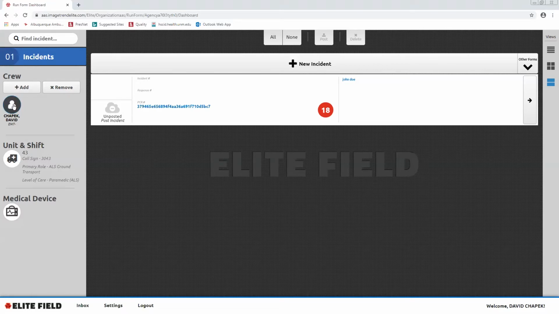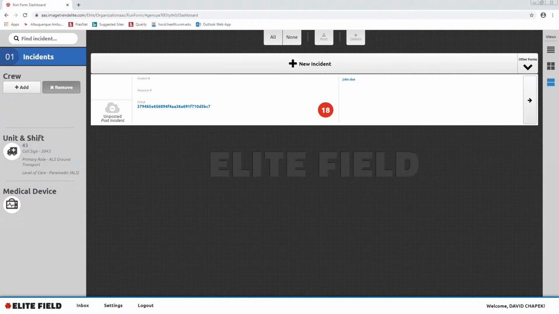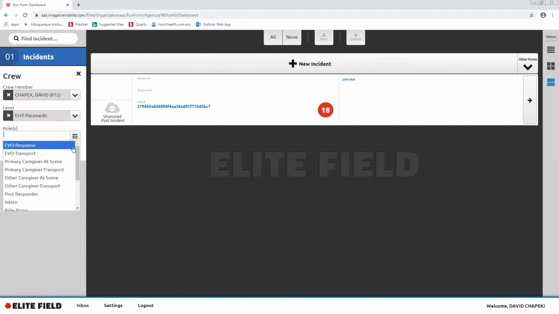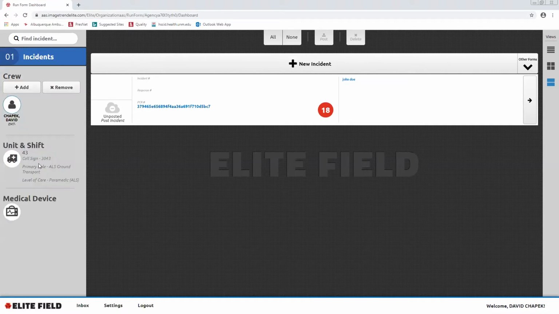If you have a crew that's already assigned when you log in, you will need to remove that crew. I'm simply going to click on remove and remove the provider. To add a crew, you simply select add. You assign your crew member by doing a search for their last name. It should automatically populate the level of that person, and it's going to ask us to assign what the role is. I'm going to assign myself as a primary caregiver at scene and also during transport. At this point, I can say OK.